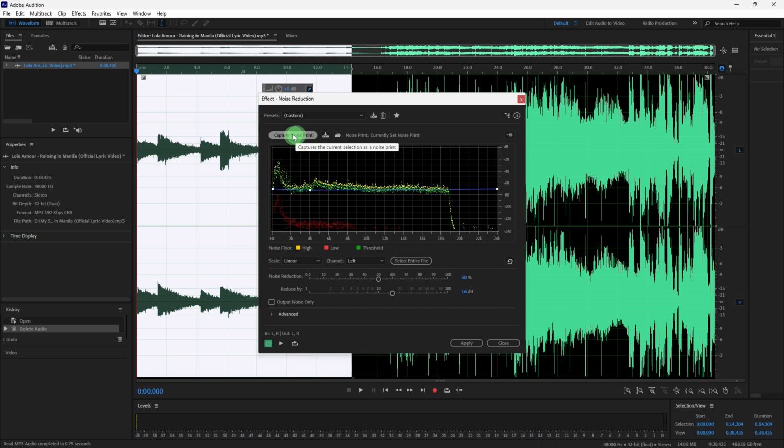Now go back to Noise Reduction Process and adjust the Noise Reduction and Reduce by sliders to fine-tune the noise removal. Then hit Apply. Tip: be cautious not to overdo it, as excessive noise reduction can make the audio sound unnatural.